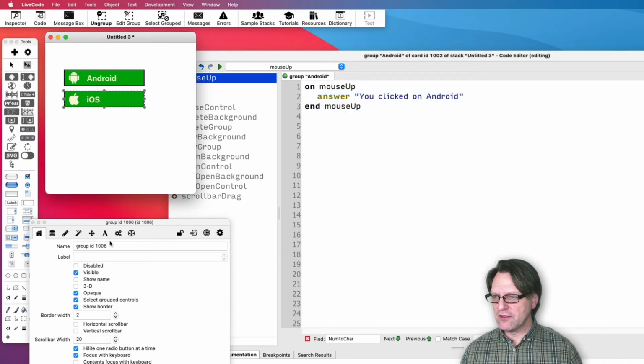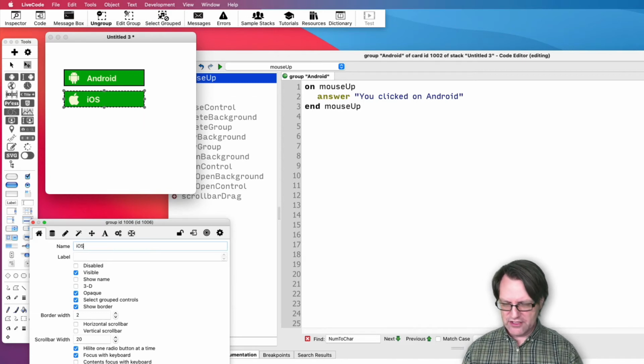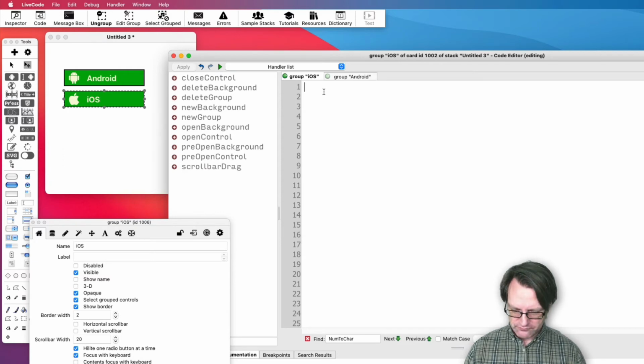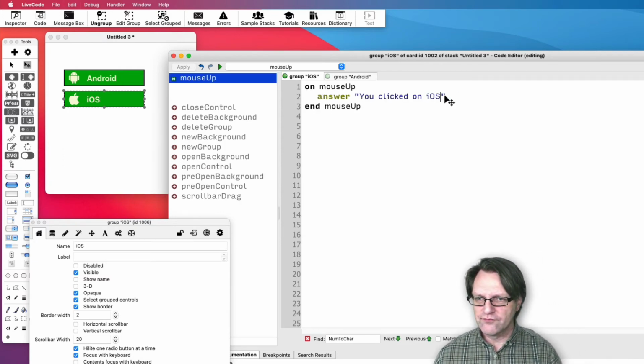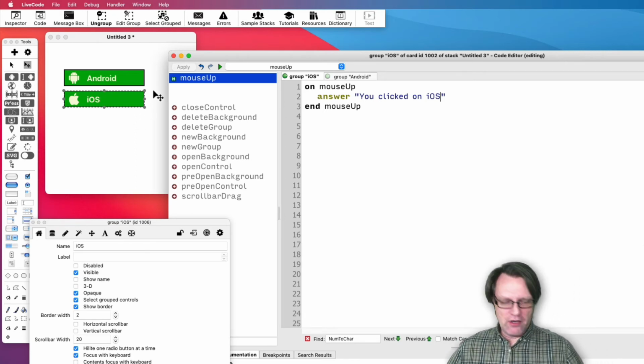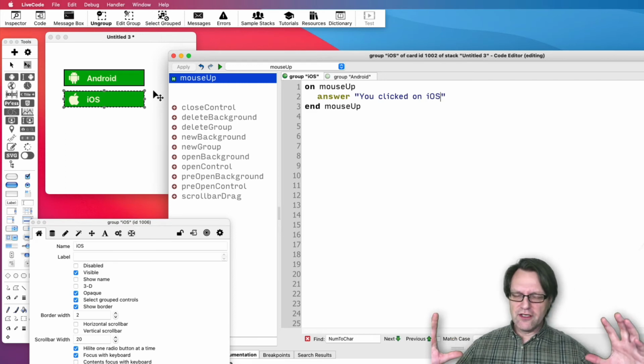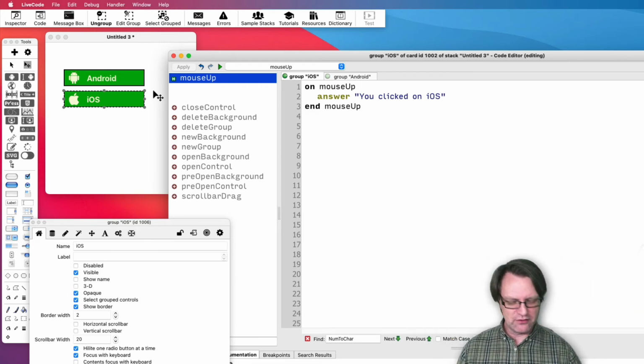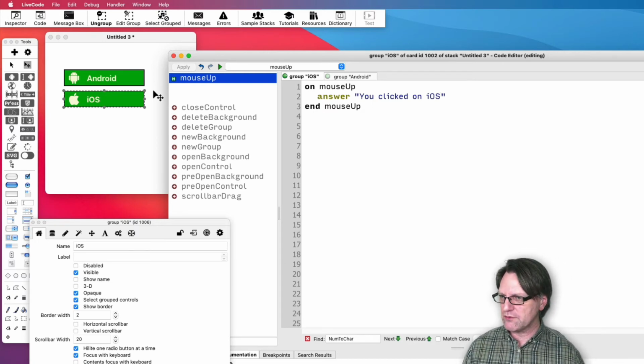So let's grab this one and change that to iOS. And now we can also edit the script of that one. And let's change this one to iOS, like that. So now I actually used, if you have a big keyboard with all the extra keys with the numeric keypad, then you can hit the enter key to glue the code also. That's a shortcut for this one.